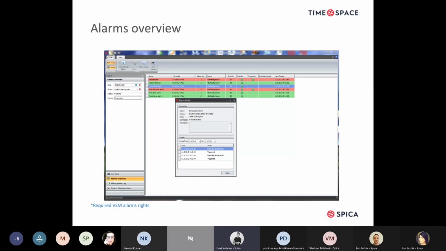And then you can also check the history, what has happened with this alarm in the past, etc. And of course filter them by using these filters. And you can also disable the alarm. If you disable the alarm, it will not go off if it's triggered, because it's disabled. So every alarm needs to be enabled to be triggered.